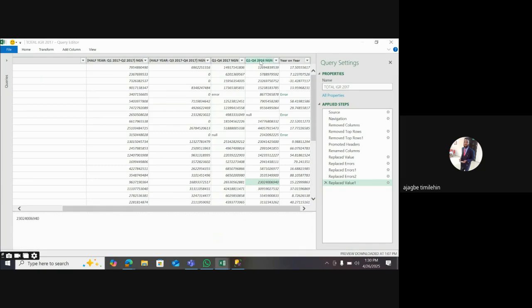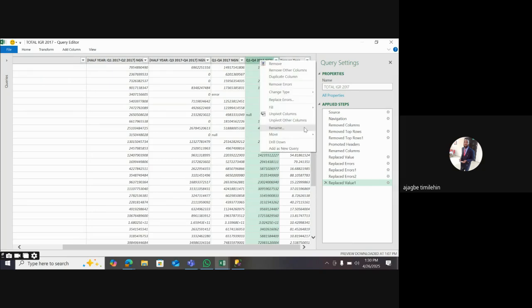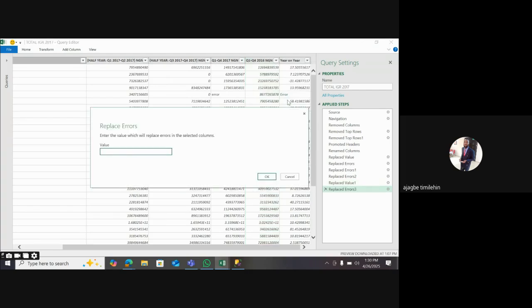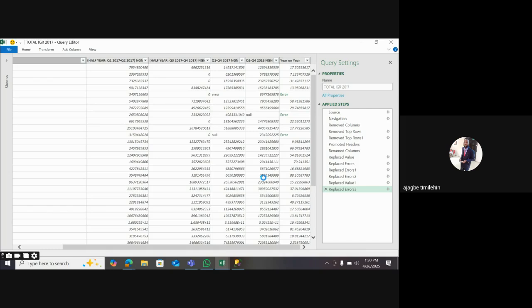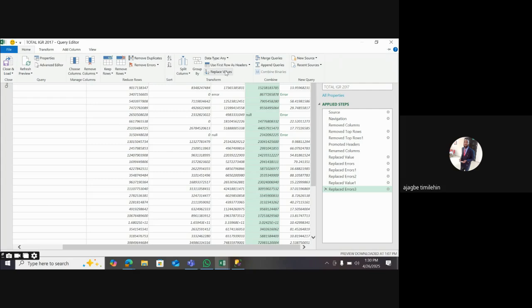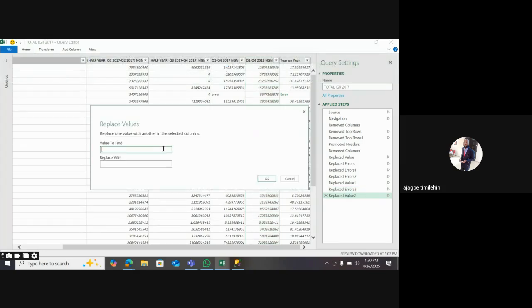So now let me come here, but it's not replacing. Why? Let me say replace error with 0. So now let me come here also, replace value, null. Replace with 0.